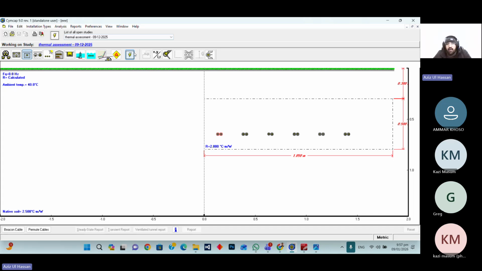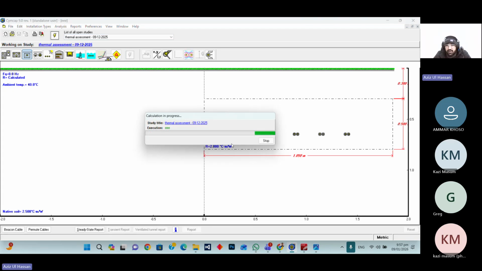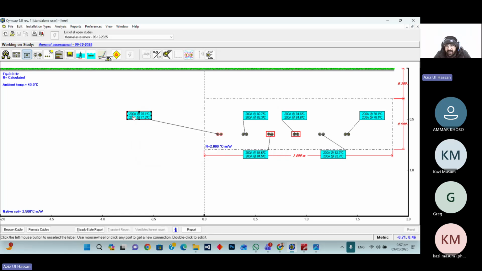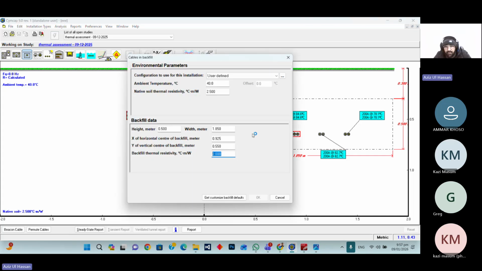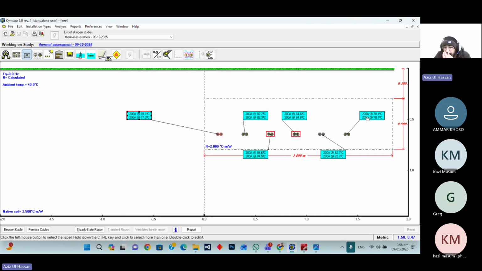If we apply the solver, you can see that they mention that at 200 ampere, the temperature of the cable should be 78.1 degrees centigrade, 77.2 degrees. Here, basically, for single phase circuits, they have one issue in that software. They are not giving us the option of the neutral cable. They only give us the phase cable.